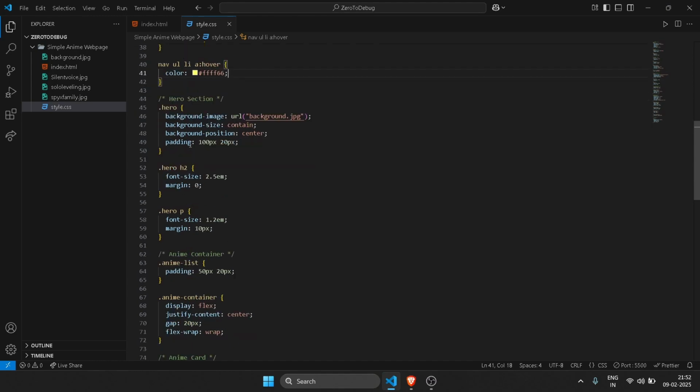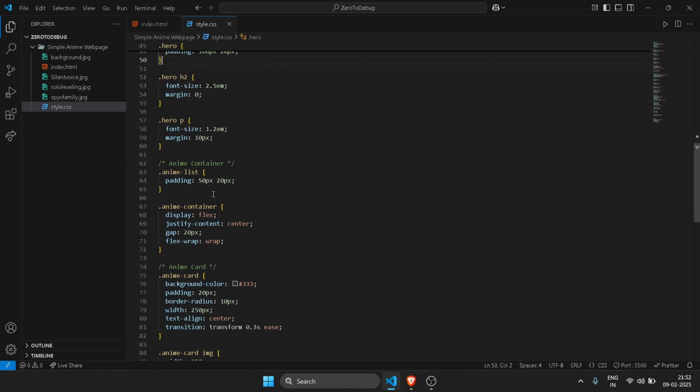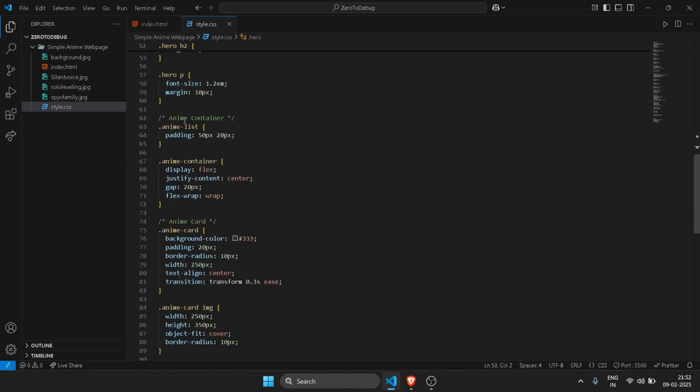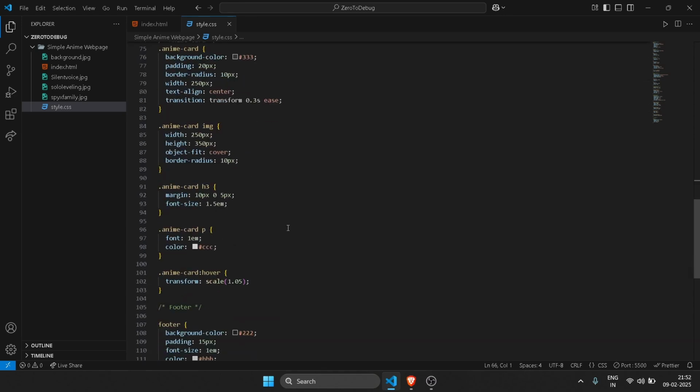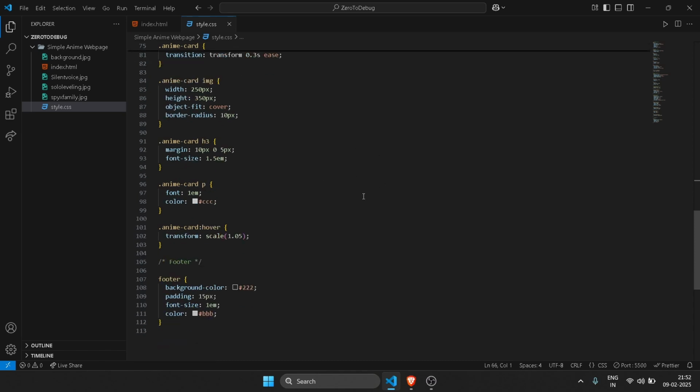So this is the hero section. Nothing much, it's a background image that I've used. And this is the anime container, which contains the anime list, the actual list containing the anime cards. So this is the CSS. It's easy. I have uploaded this on GitHub, you can just clone it and use the website from there if you want to check it out.